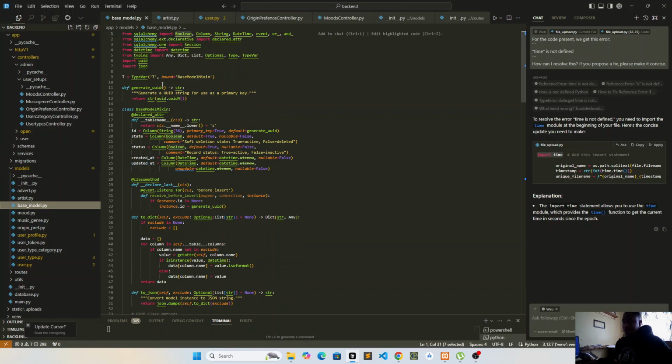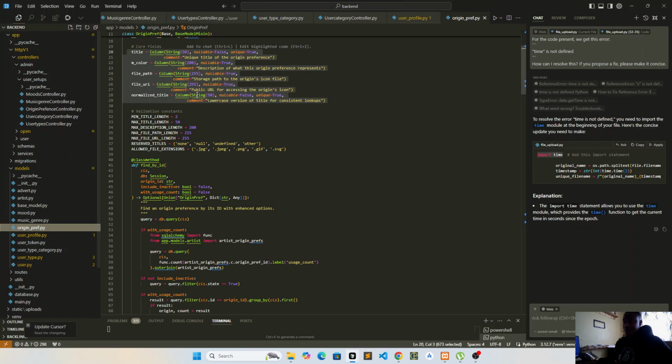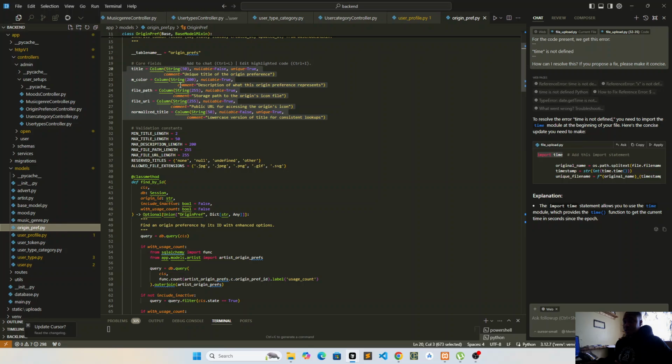So I'm using SQLAlchemy. There are other things you can use, like SQLModel, but I'm using SQLAlchemy to do this. I've already set up the model. This is the model that will be receiving our data. So it has this title, color, file path, file URL, and normalized title. This is sort of a slug, the way you call it. You can also call it slug if you like, but I usually call this.